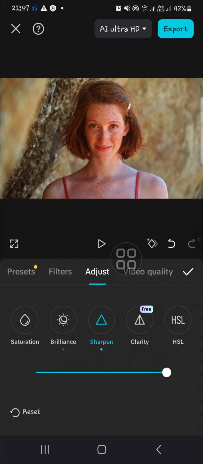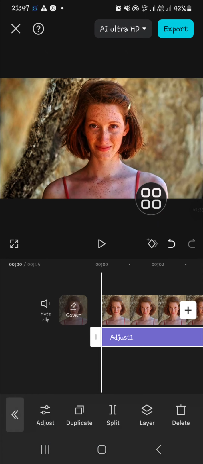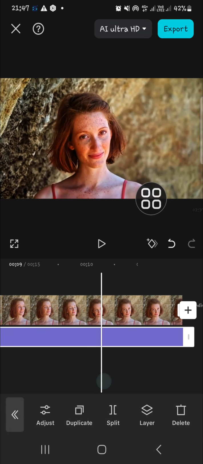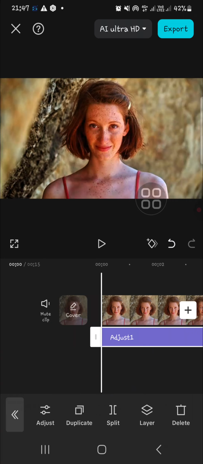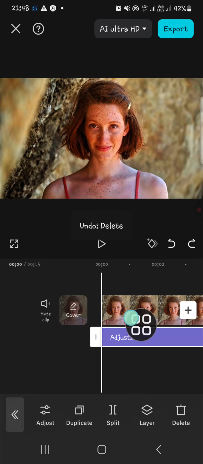it 100, and then for the clarity, you're going to make it 100 as well, and then it will create something like this. Okay, and this is the final result. And wait guys, I'm going to show you the before and after. Let me delete this effect to show you before the editing. Okay, and this is after I edit the video.